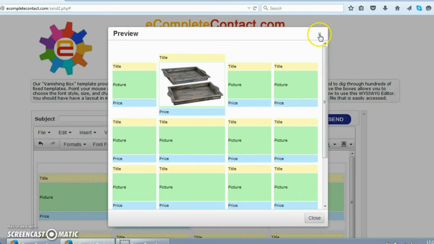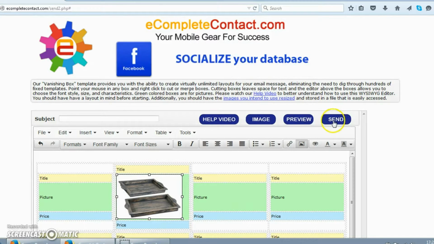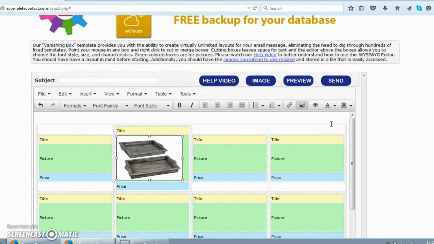The next tab is the Send tab, which is used to send the email to the recipients you chose in the previous page.